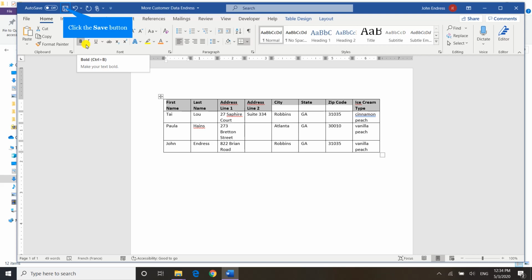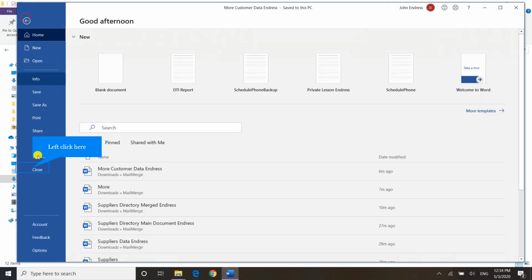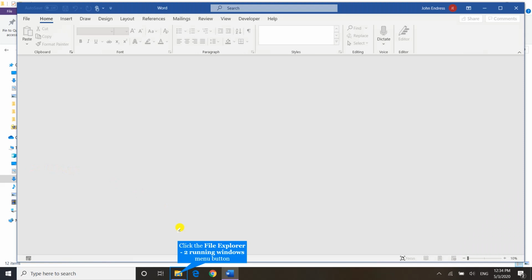Okay, so this file is called More Customer Data, and you save your work. And we click on File and Close. And that'll leave us with our mail merge folder.